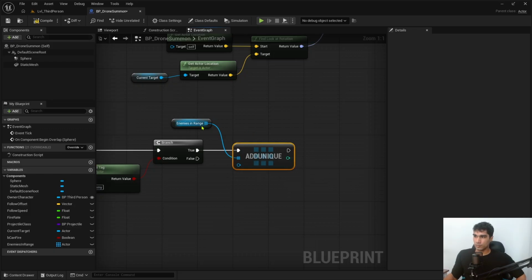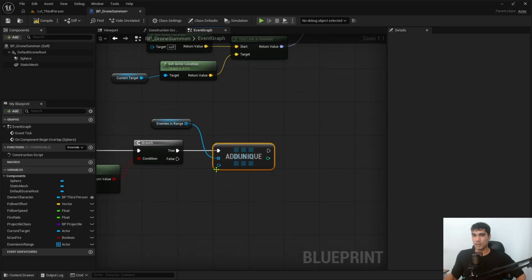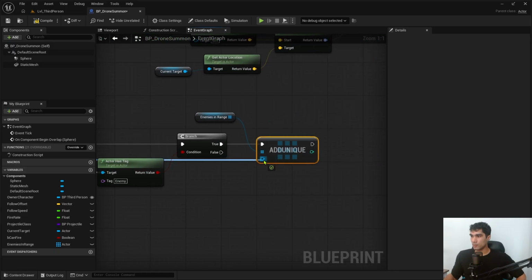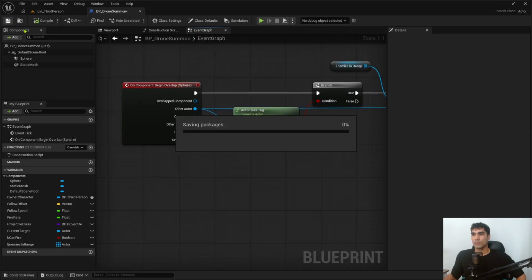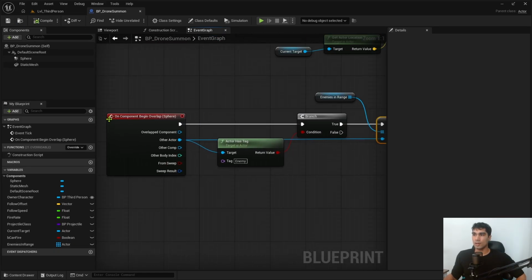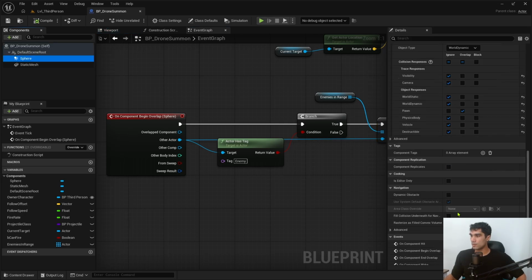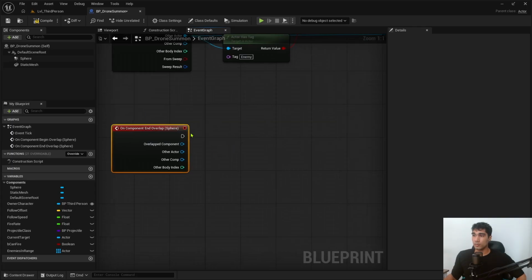And it'll clear through all the ones that are added with this. If it's within the range of this thing, which I'm going to have something that also removes this as well, and I'll do that later. But we'll be adding this other actor to our add unique. And then we've got to do the other part of it. So let me click on sphere and then on component end overlap. So it's going to be out of range. We want to remove it.